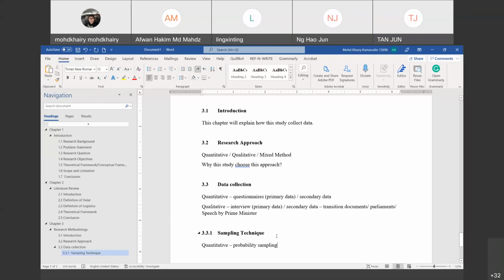Basically, probability sampling means that all of you are eligible to be investigated. We have the same probability to become a respondent. Maybe you have the same probability. But normally for qualitative, we use non-probability sampling.